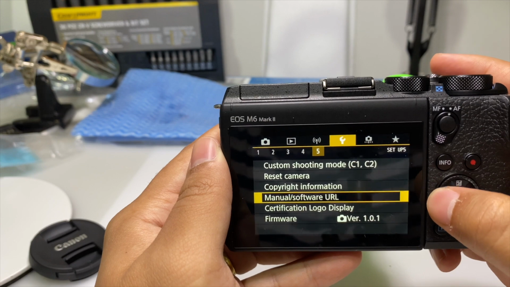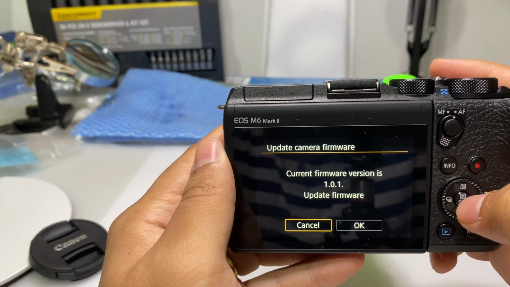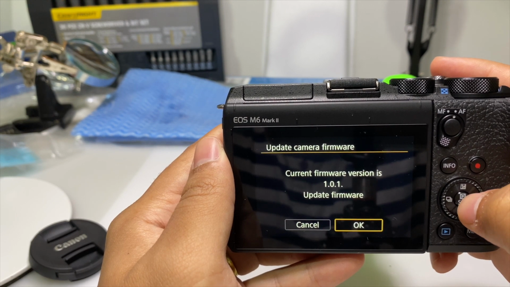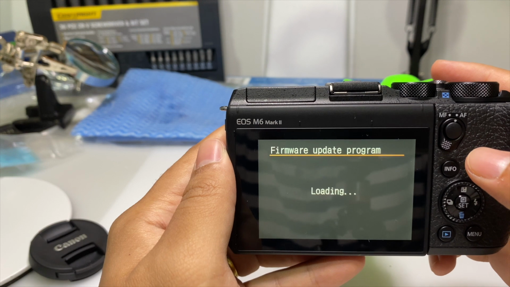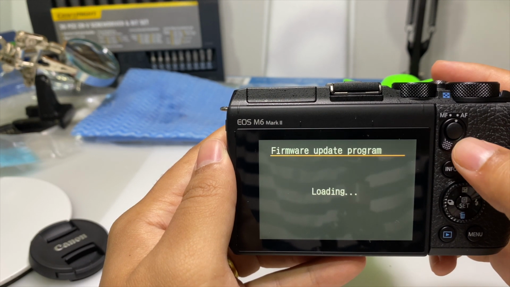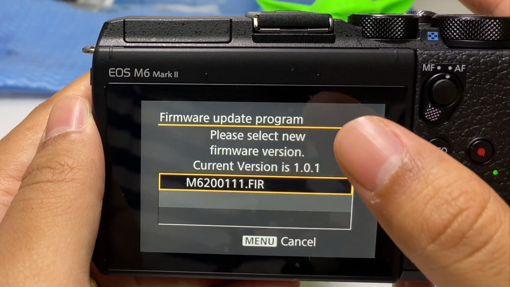So let's use the scroll wheel to come down to firmware. Click on it. For camera, again click on it. Current firmware version 1.0.1. Update firmware, press OK. And let's see what happens. Right, because earlier we did load the FIR file onto the memory card into the root folder, as you have seen in the screenshot. Because we have put it in the root folder, it was able to recognize it.